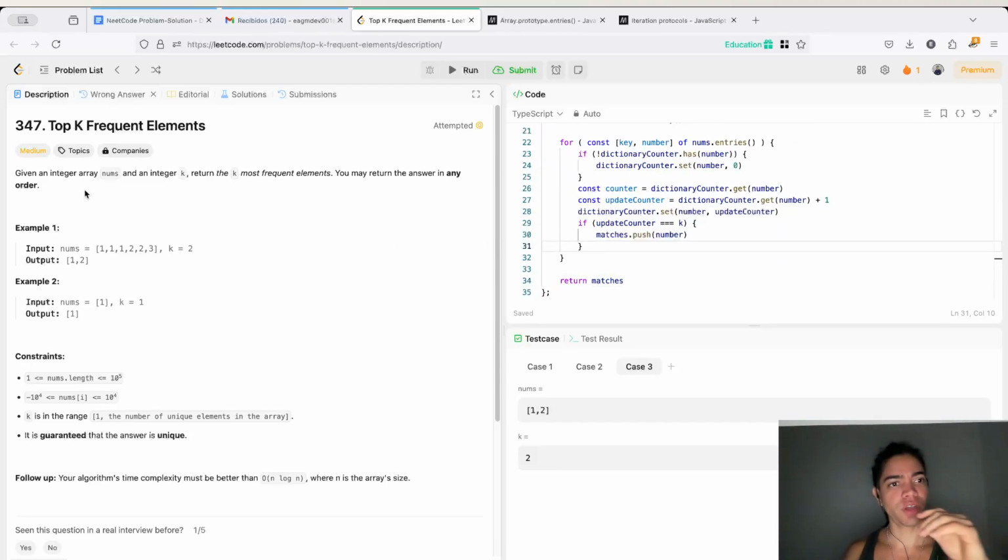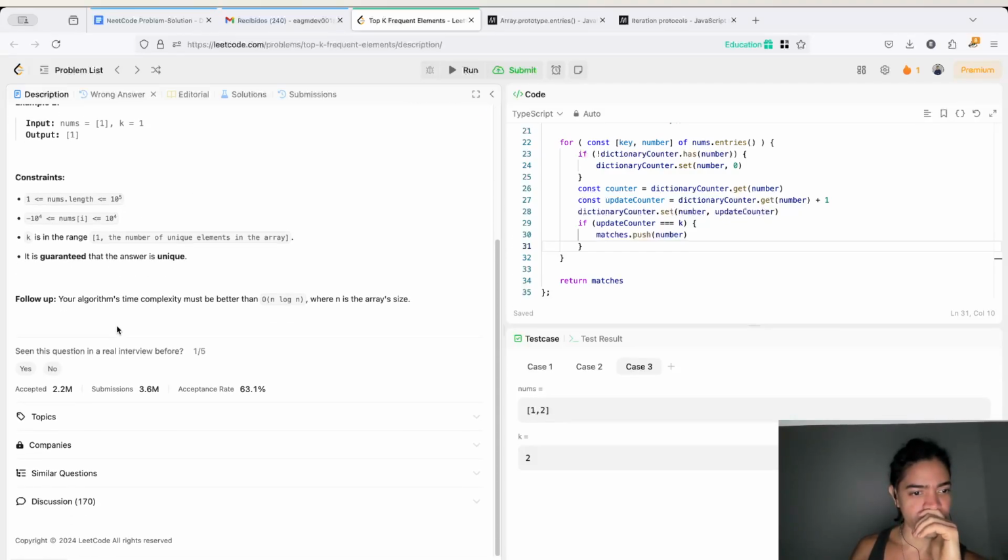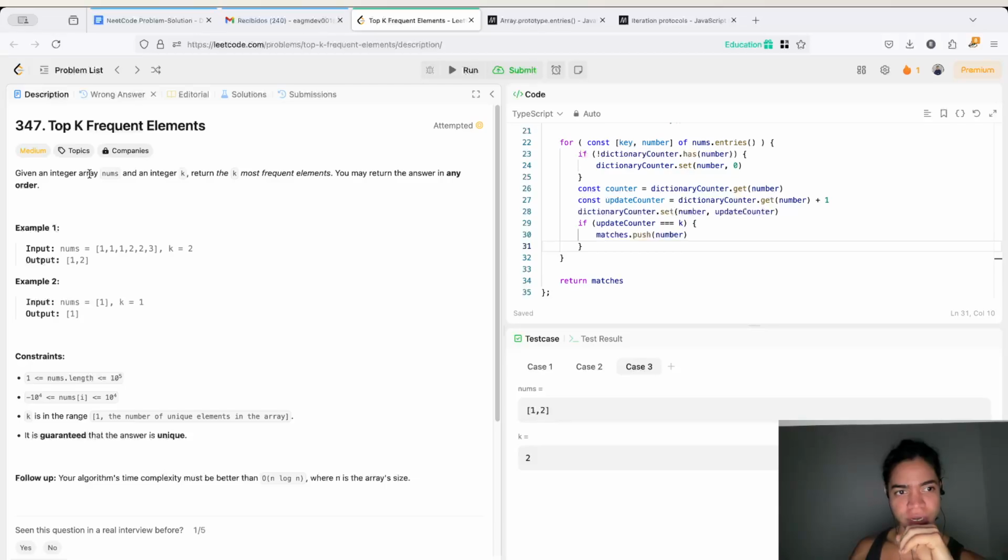It's because of top k frequent elements. Given an integer array of numbers and an integer k, return the k most frequent elements. What does k represent? Return the k most frequent elements. So we're saying return the two most frequent elements here.